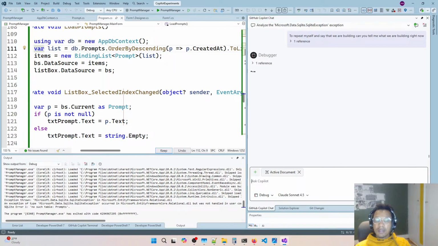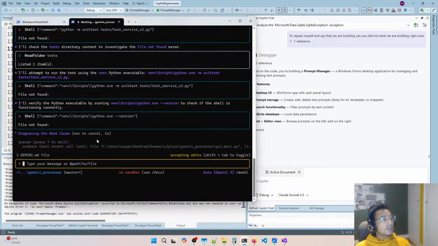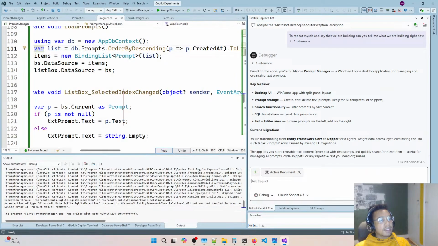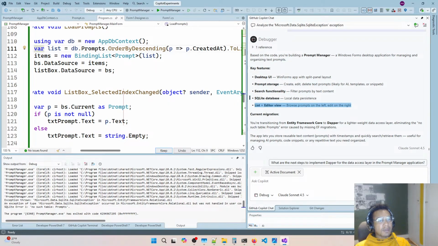We're going in a very naive approach. And let's go back to our thing. Okay, what does it say? It says we're building a prompt manager, desktop UI. We store the prompt and we search, and we have a SQL database, and we have a list and editor view. I'm transitioning from Dapper.